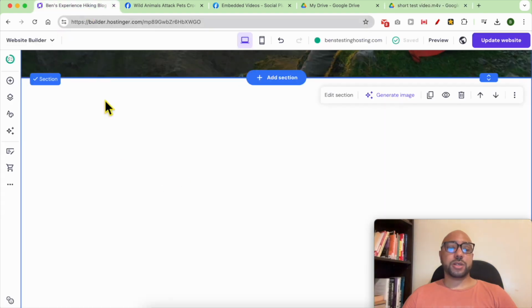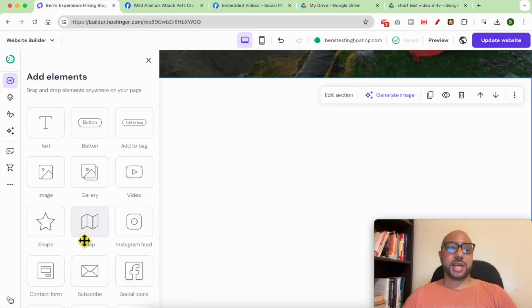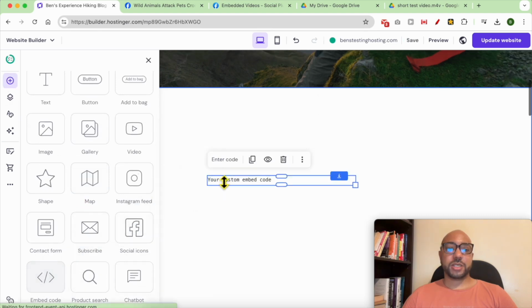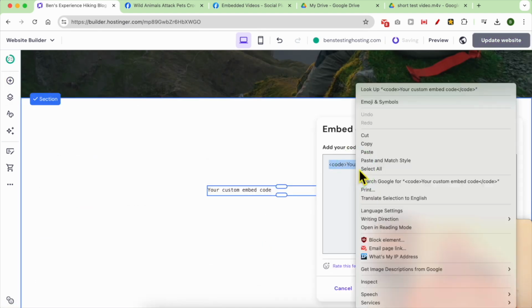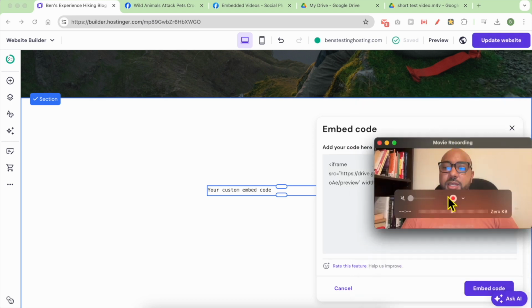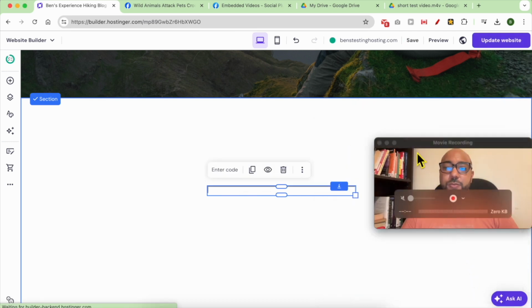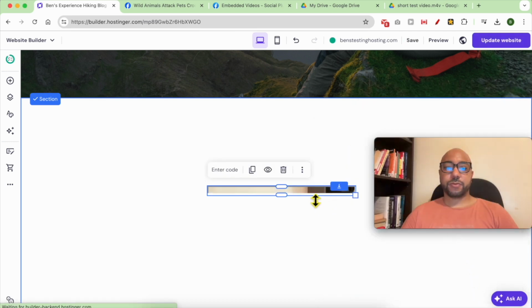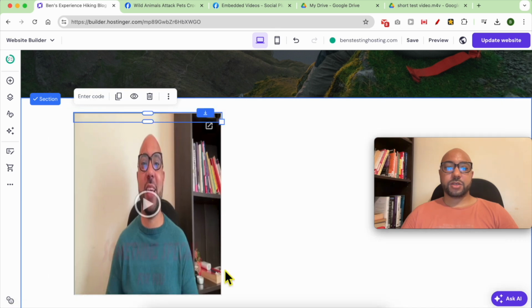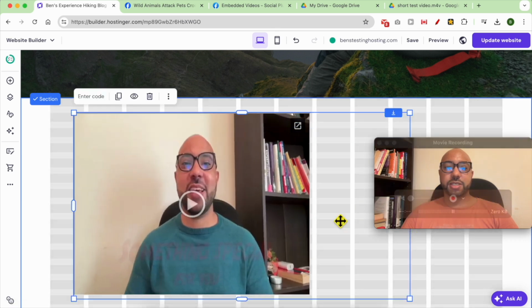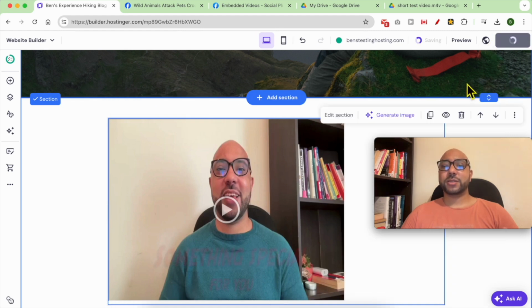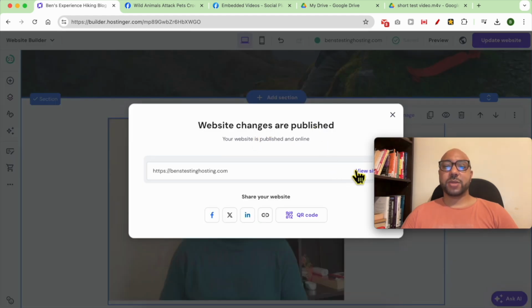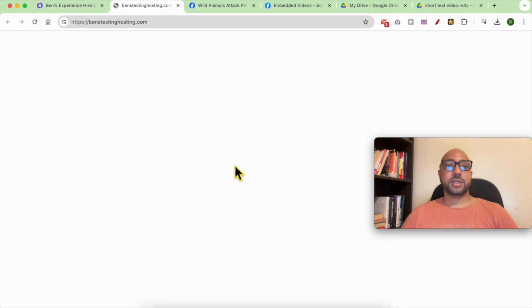Go back to your Hostinger Website Builder, add an embed code element, double click this text in order to replace your code and hit embed code. And as you can see, your video now is public on your Hostinger website. Don't forget to update your website. Now that my changes are public, let's view the site live.